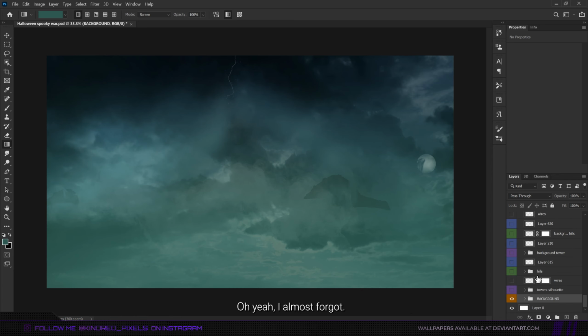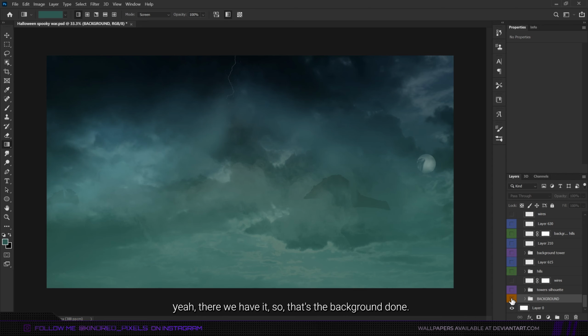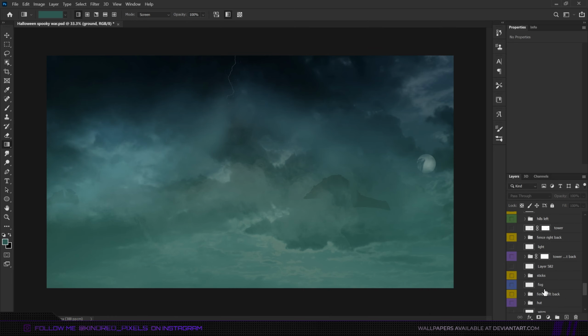Oh yeah, I almost forgot. So to get that green atmospheric look, I added a green gradient, which is this layer over here. Yeah, there we have it. So that's the background done. Now moving on from the background, I'll show you how I created the ground.